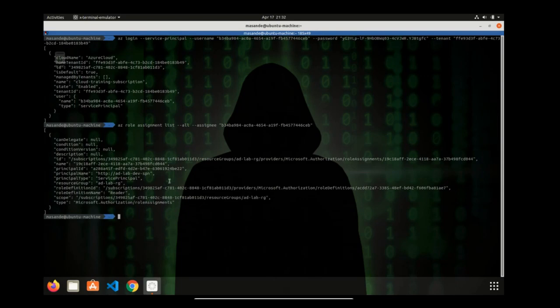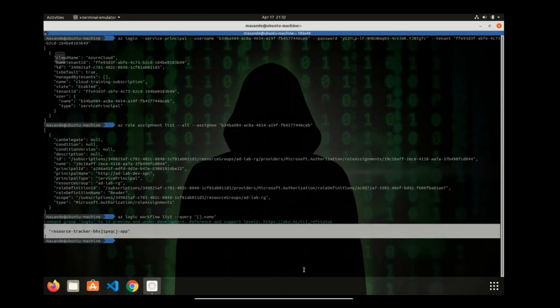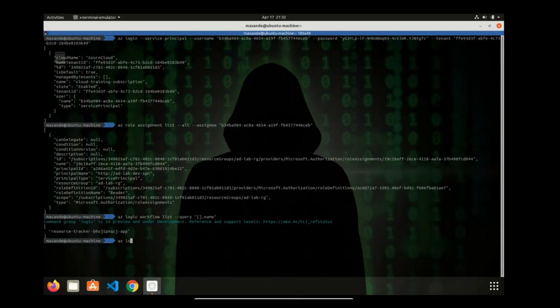Using that, we are going to get a list of what logic apps exist in our Azure environment. So we put together that query to give us all workflows and get only their name attribute. We can see there's only one here. What we're going to do next is dump out the definition of that workflow into a JSON file. Okay, now that's all done, so let's open it up and see its contents.